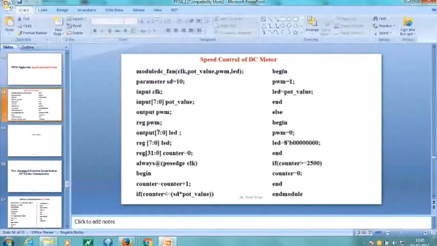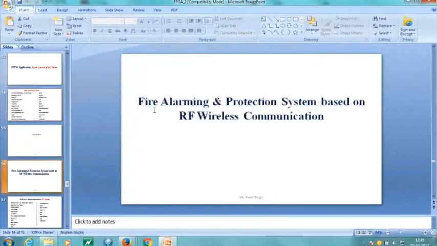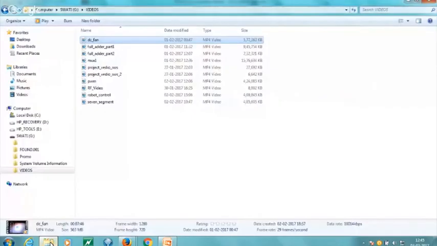This is the same program which I wrote in the PWM program. Now, fire alarm and protection system based on RF. We can interface an RF module with the help of FPGA. I'm just showing the video.